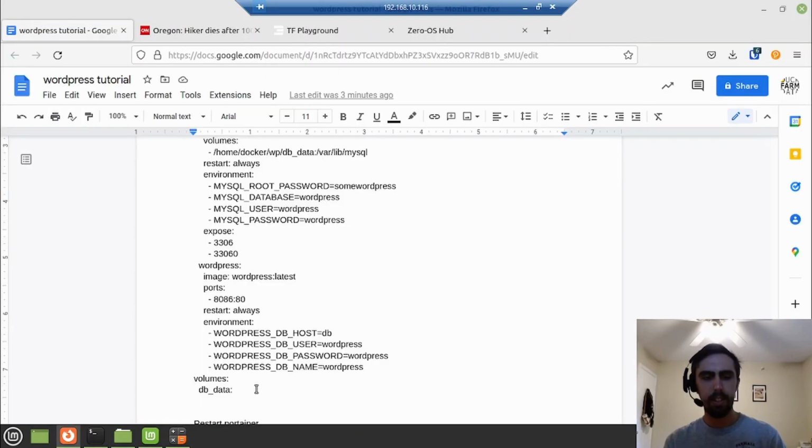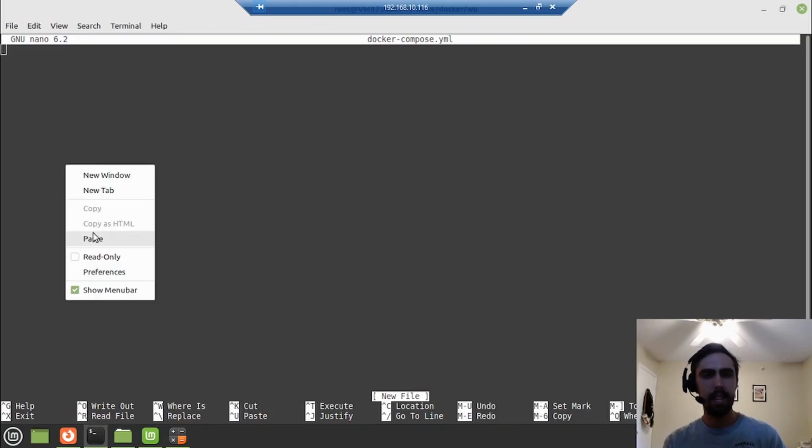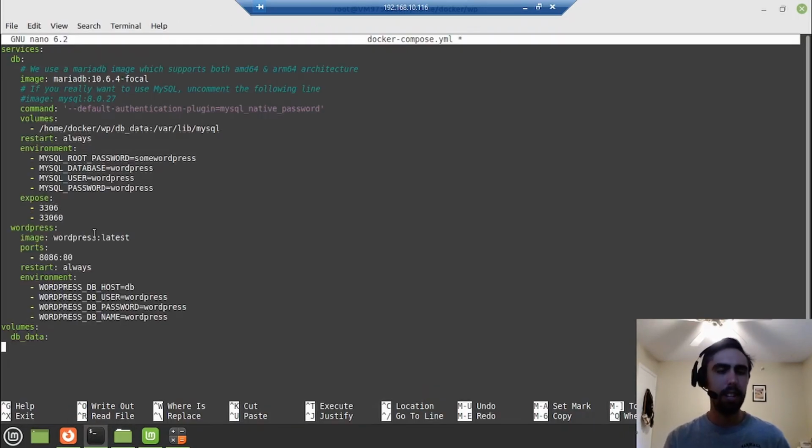All this stuff will eventually be posted onto my blog. Who knows when? And paste that in. Now, there's a few changes I actually made to this one compared to what you'll find online. I added the rest of our directory over before DB data. You'll need to do that so that it knows where to store your persistent data.